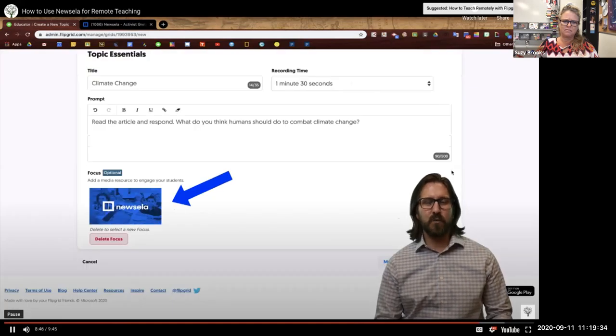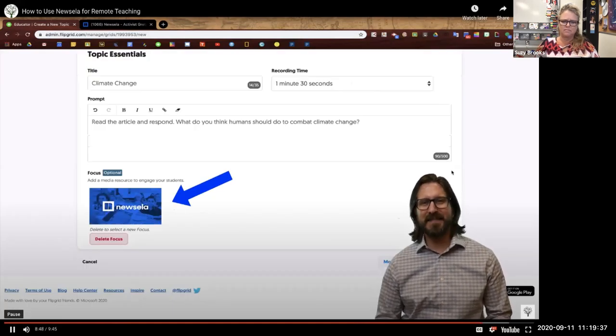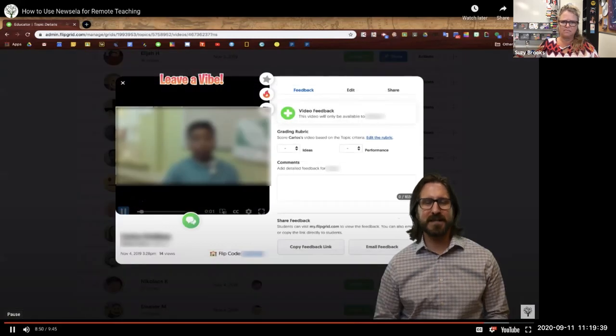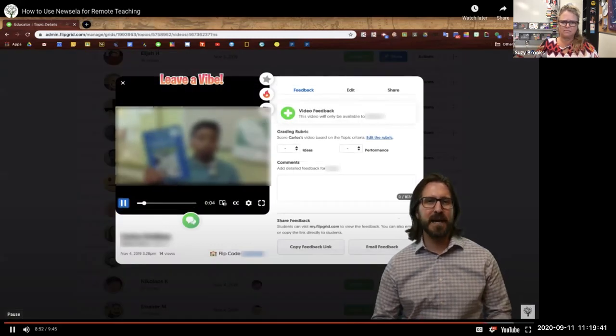Students could all read about a particular topic and then create short video responses in a virtual classroom in order to discuss that article. NewsELA would be a perfect choice for this because every student in your class could be learning about the same content yet reading the article at their just right Lexile level.